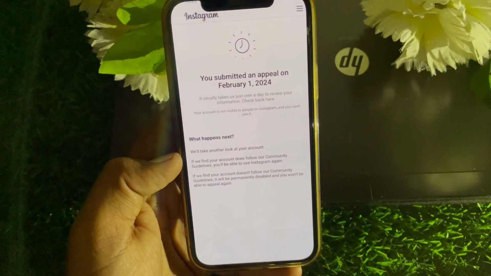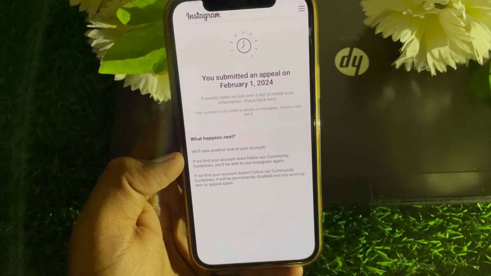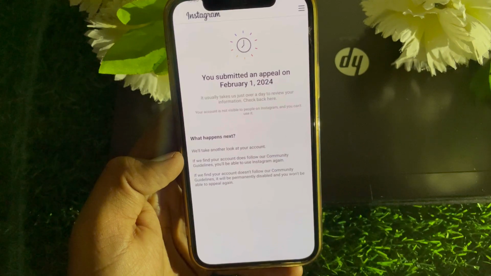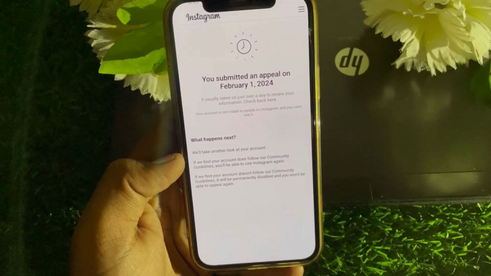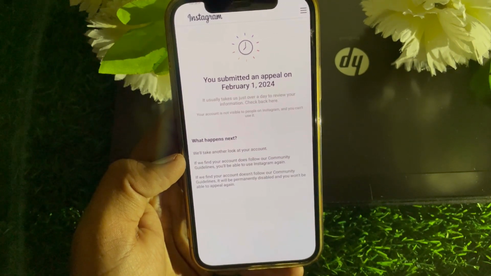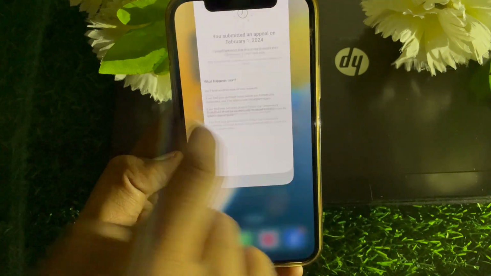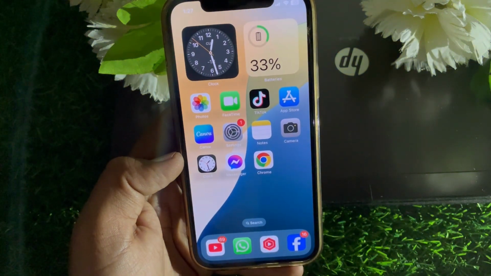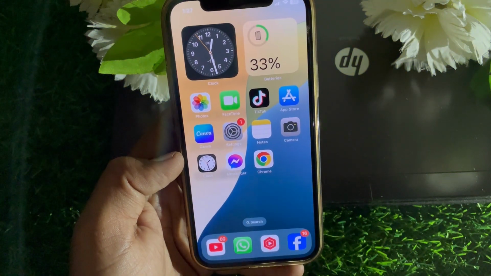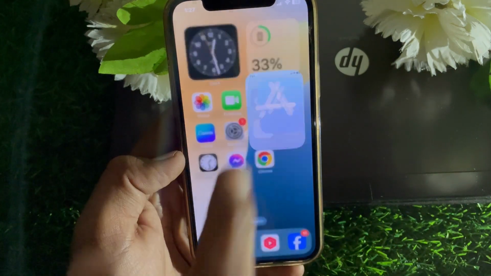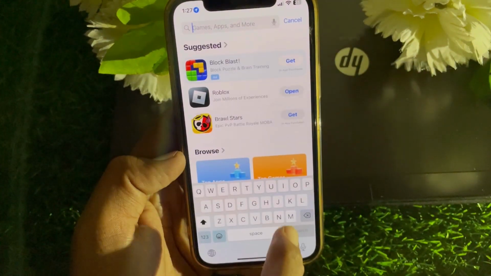Okay guys, so if your appeal is accepted and you are still getting this, then you can fix it very easily. And if your appeal is under review and you are getting this, then you won't be able to fix this. So guys, if you have received the mail that your appeal has been accepted and you are still getting this, then what you have to do is simply go to the App Store and search for Instagram.